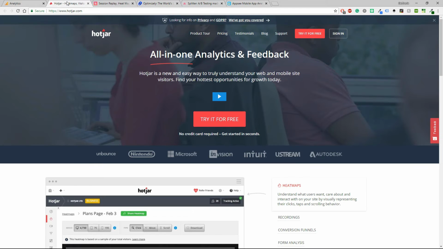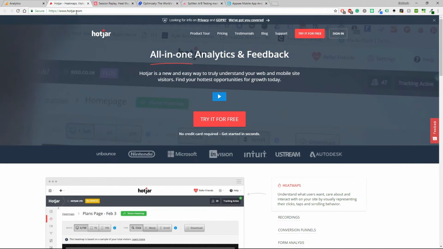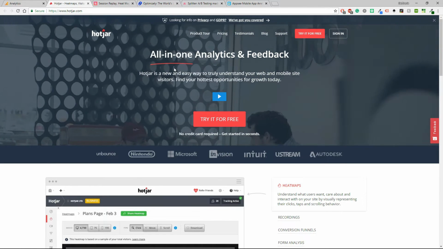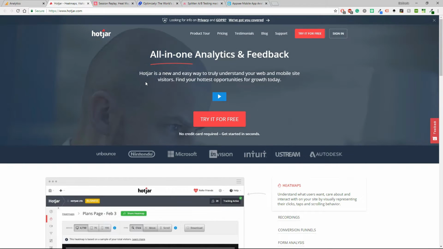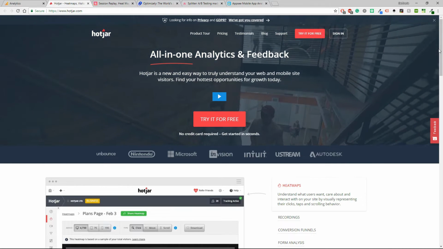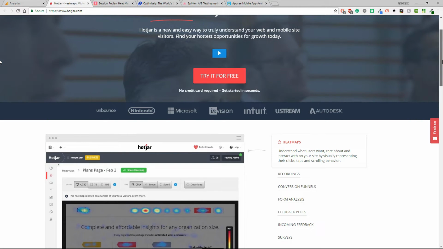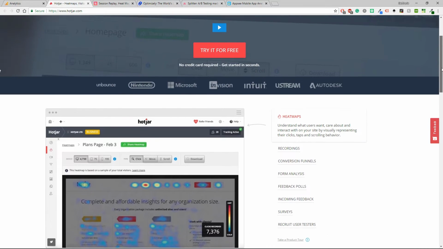But let's continue and give a try to another product, another software, which is called Hotjar.com. This is also a very popular software, and pretty much it does everything. So as it says, all-in-one analytics and feedback. Hotjar is a new and easy way to truly understand your web and mobile site visitors. Find your hottest opportunities for growing today. You can try this product for free. Of course, in every website you have to sign in or sign up, both in Google Analytics and in Hotjar, and in all the other softwares.